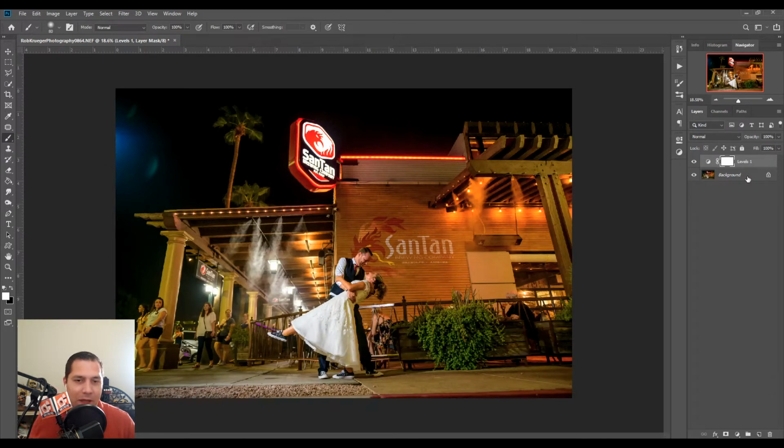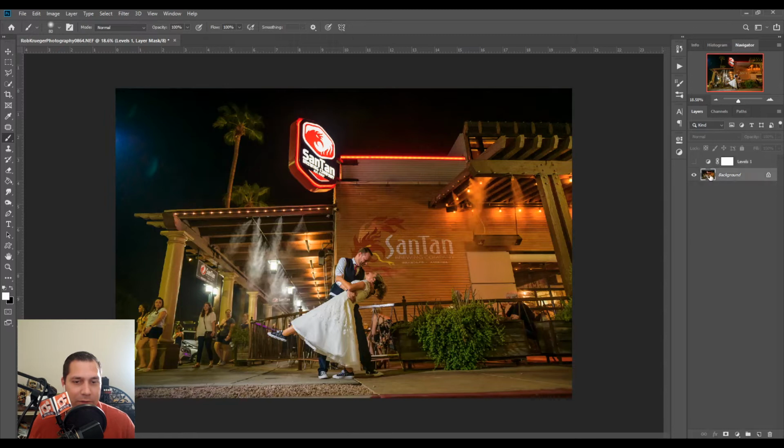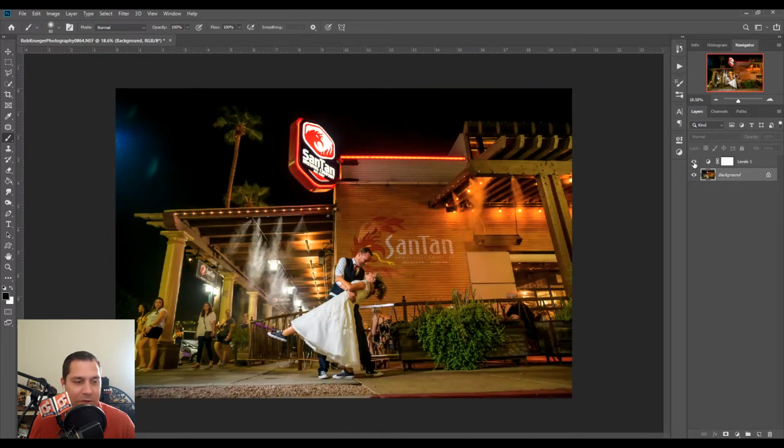And what we have going on there is the adjustment is being applied to our image in this case, but not in a destructive manner. So it's not actually on this layer. Our background layer looks exactly the same as when we restarted, and then you turn on that levels adjustment layer, and now we have that.